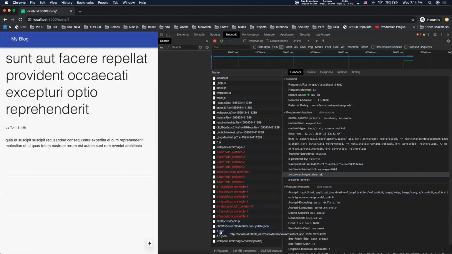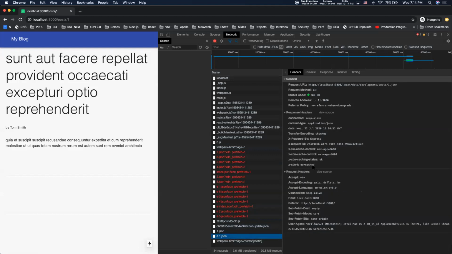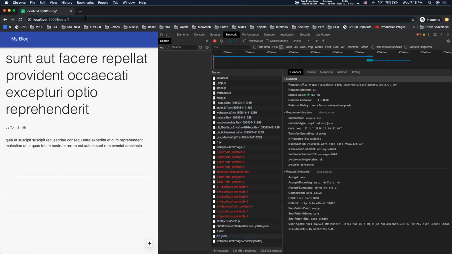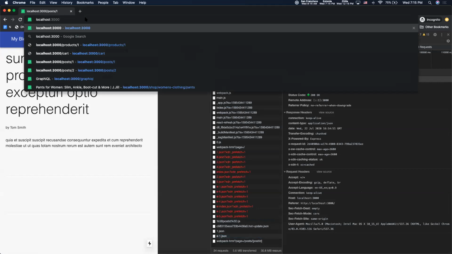You'll see if I look at the request here, C equals cached. So that means it was written to the cache. So the next user who comes in should be able to get a cached response. And you can see that if I clear my service worker cache here, and then let's go back to the home page. So this would be like a new user coming to the app for the first time.